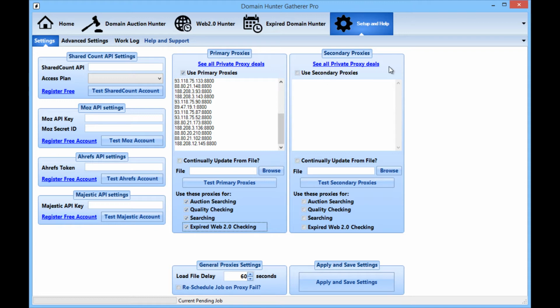Now we also have a secondary proxy list, which is here, which all of these controls do exactly the same as the first lot, except you could have one list for everything but searching, and then have a second set of proxies for the searching. So say you had 10 private proxies that you use for the searching, and then you had another 25 shared proxies that you were using for the quality checking and other things. You could do that if you wanted. Personally, I prefer to just have a good amount of private proxies that I know will work for any purpose. So in this example, I'm just going to be checking all of those and having one list to do everything.